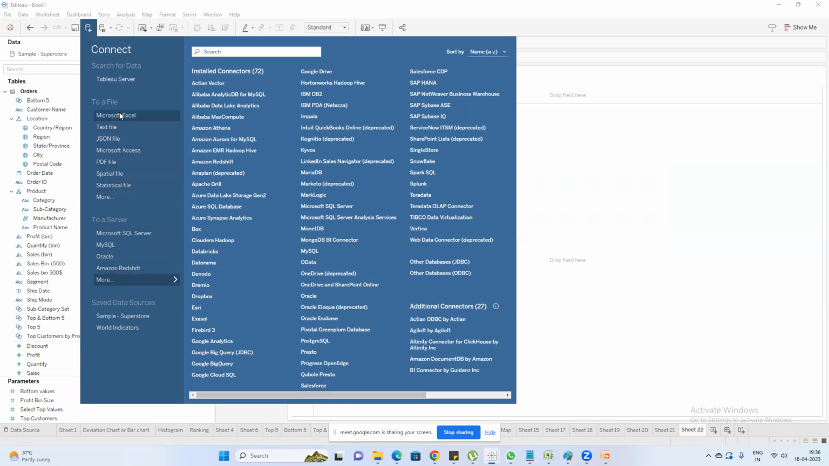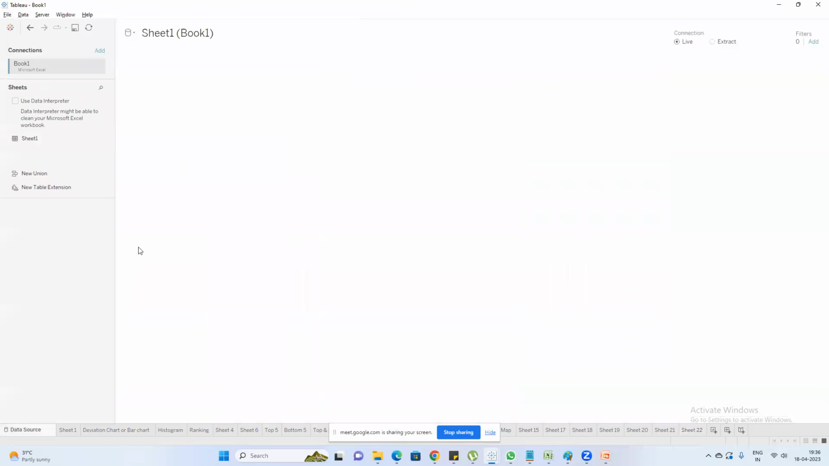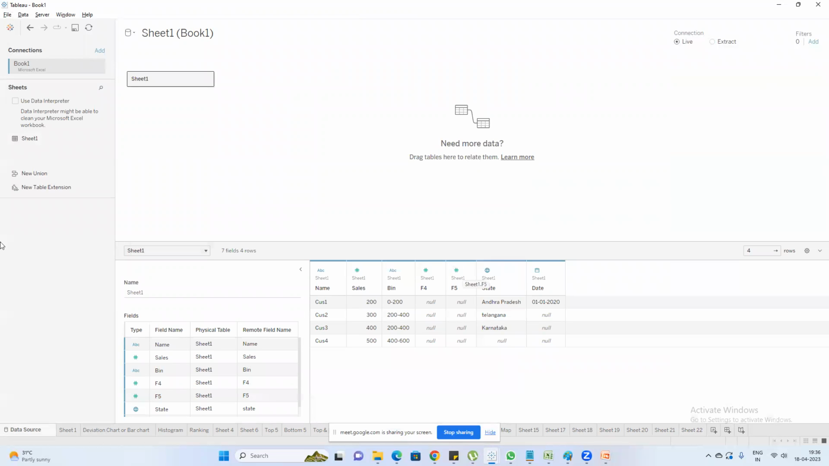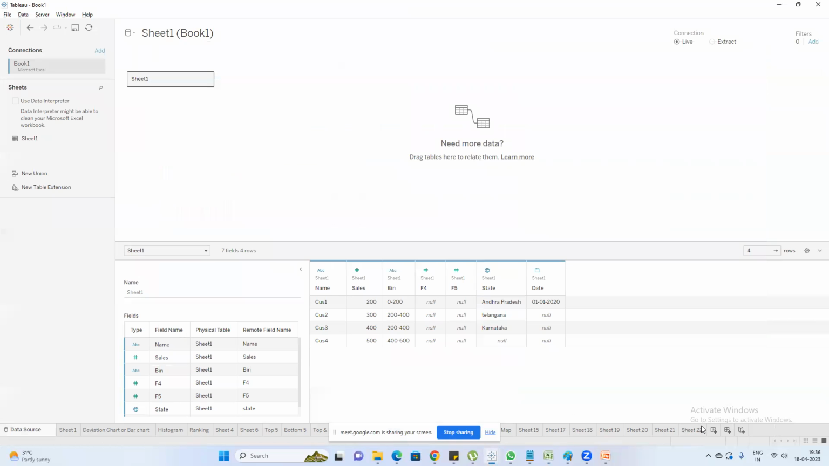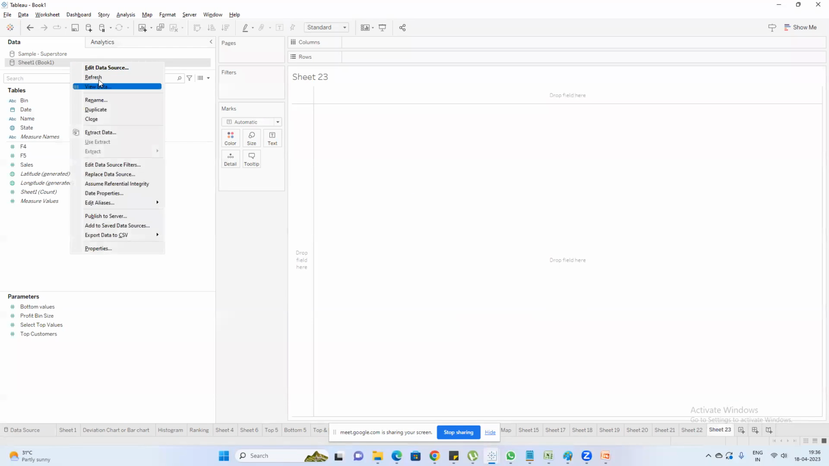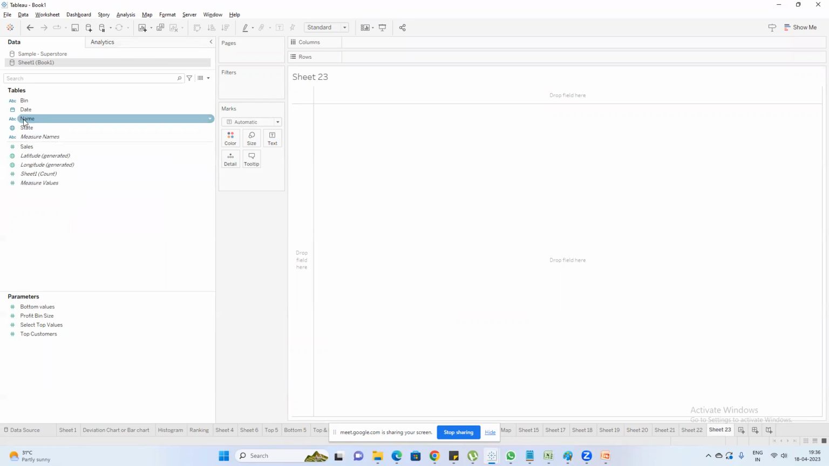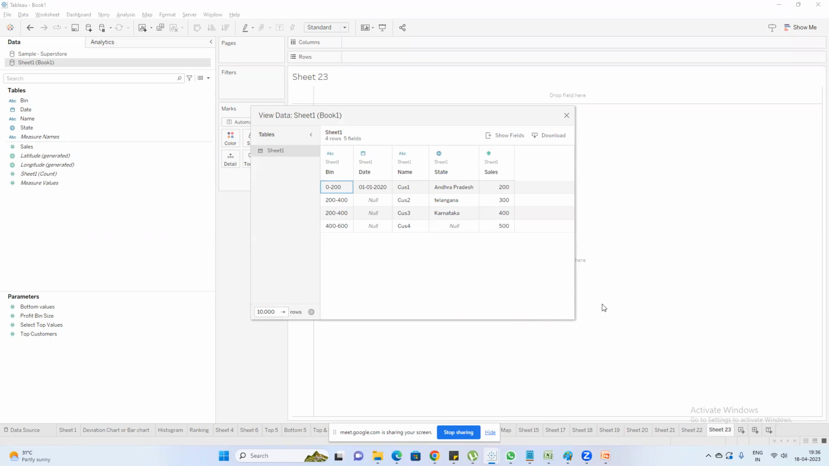So now let's connect to Microsoft Excel. This is the Book1 that I have created just now. Okay, so here we can see the data. I have not saved this file, I'll just save it. Okay, so the same data, I can see it here.